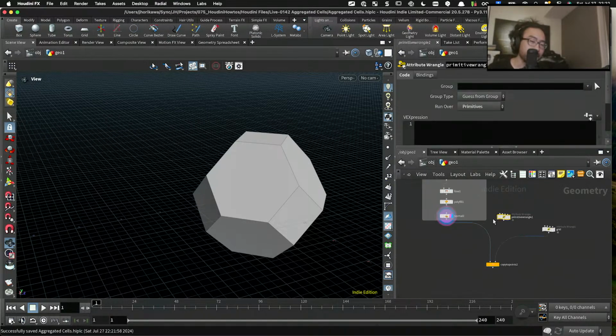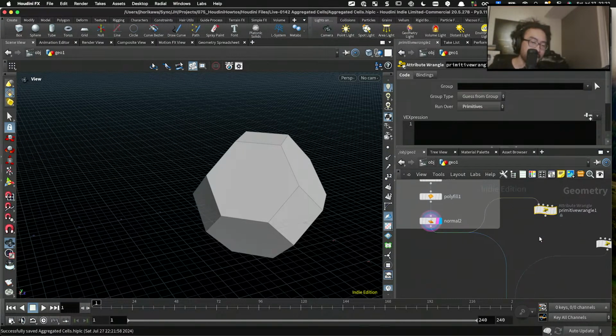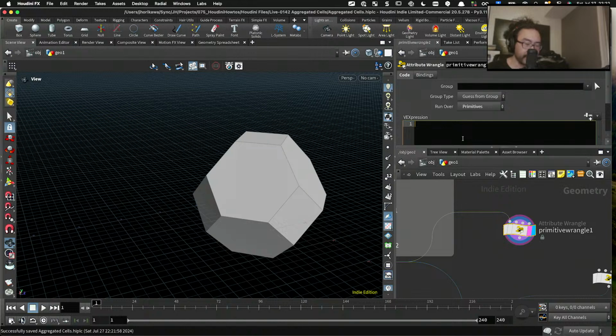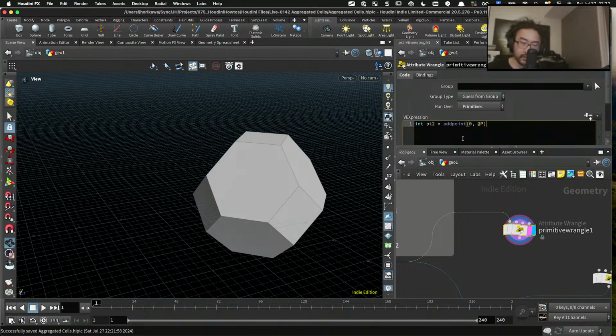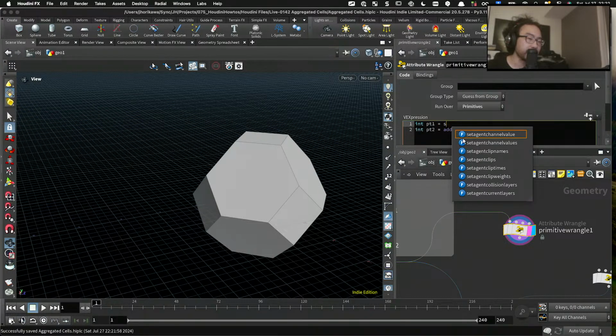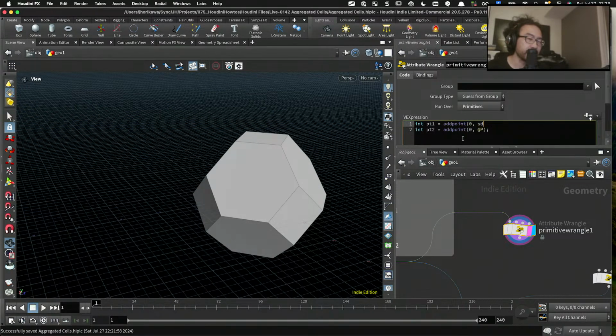I'm going to use a primitive wrangle to get the center of each primitive, which is at P, and I'm going to create it as pt1 or pt2, and make it a new point. And for pt1, I'm going to create one point on the center, which is 0, 0, 0.